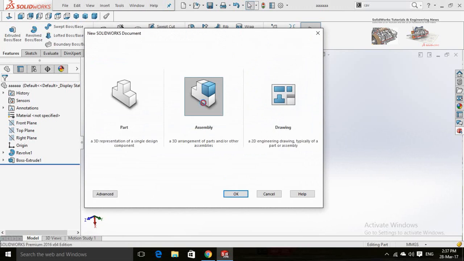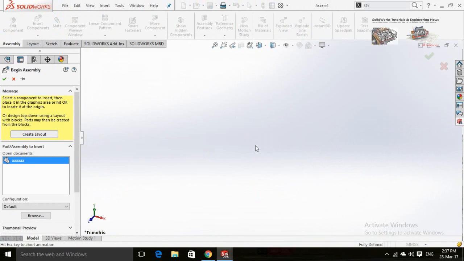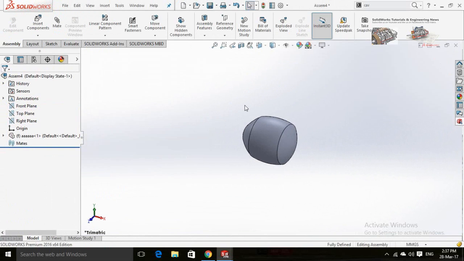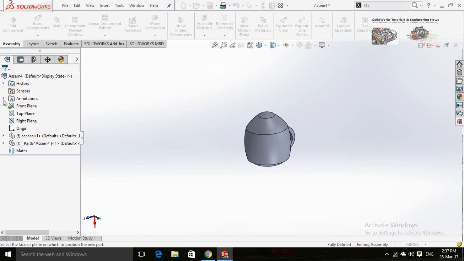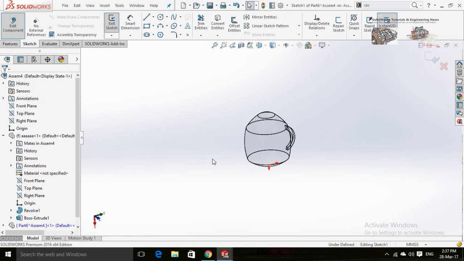So let's start by starting a new assembly. Now import that object in the assembly. Click on the arrow below the insert component button and select new part. Now select that plane which was in the middle of the component. So here is the top plane which is in the middle.